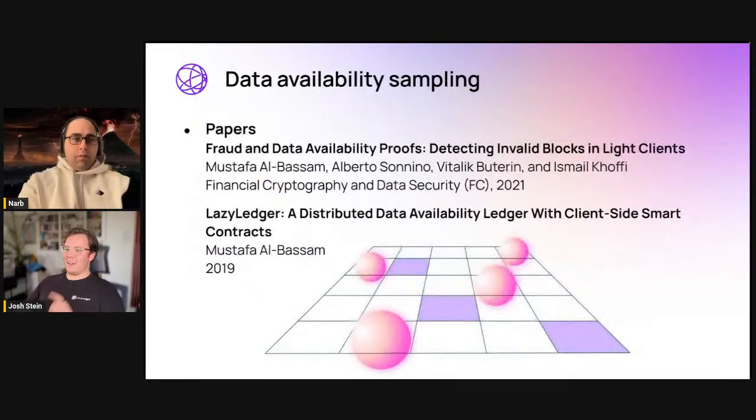So I feel like I went too deep into that, but if you want to go into it more yourself, I would suggest checking out these papers. The first would be Lazy Ledger, which is the original paper for the Celestia blockchain, written by Mustafa Al-Bassam. And then the fraud and data availability proofs paper is about light clients specifically, and that's written by Mustafa, Alberto, Vitalik, and Ismail. And you can find those both online. I'll also be sharing the presentation afterwards.